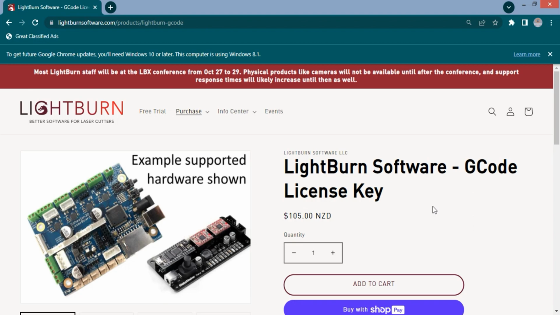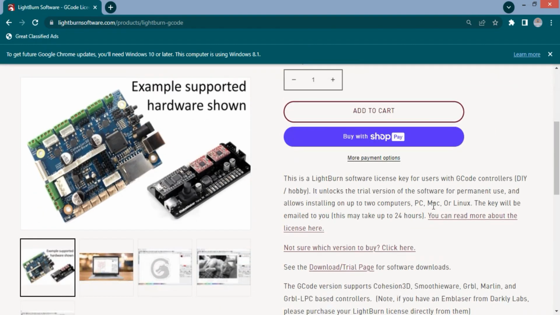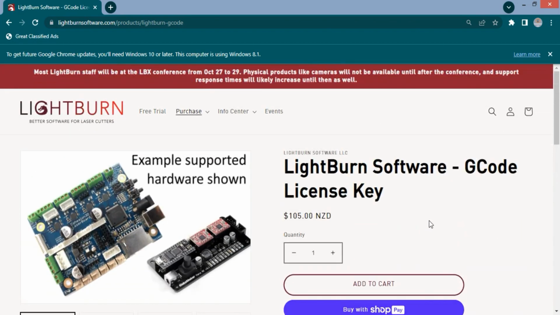Alright, so just looking at the Lightburn website, they do have a free trial, and they do allow you to test it on your machine before you decide to buy it. This is the license for a GCode machine, so that's typically the version that our laser diodes run. It does cost about 105 New Zealand dollars, but that's a once-off fee.